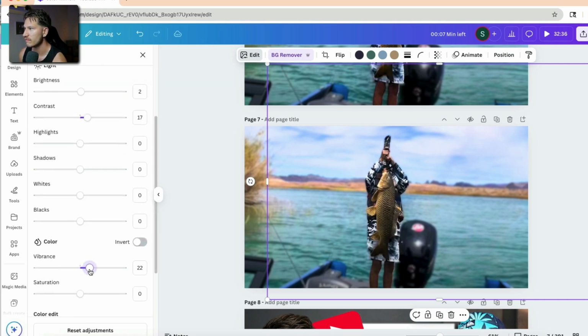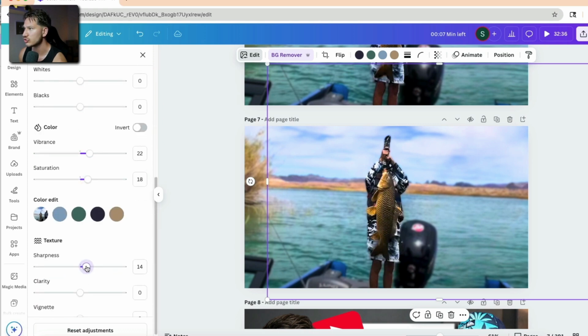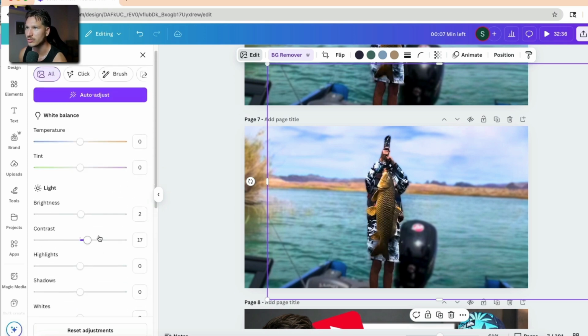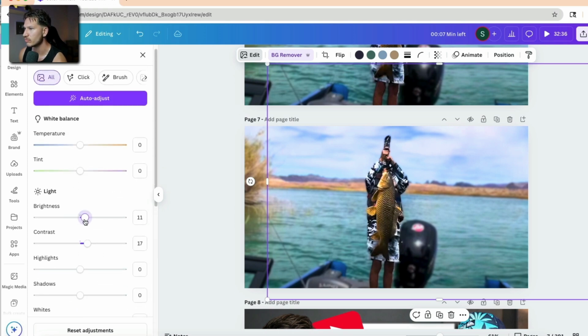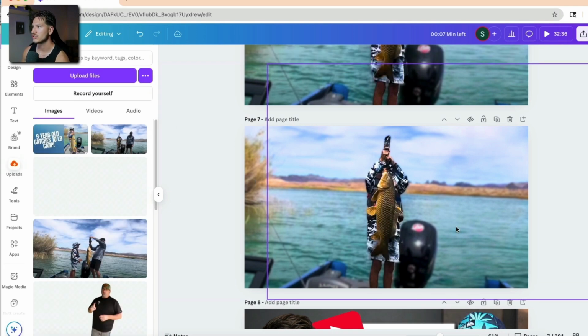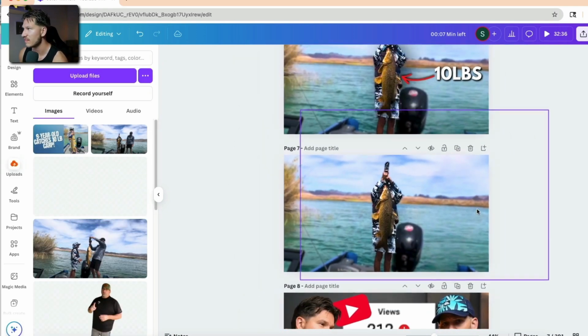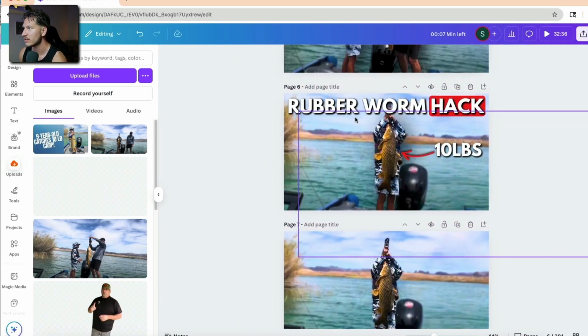Contrast, vibrance, saturation, right? Sharpness, that's going to help those scales pop. Awesome. And if I want a little bit more brightness, I can do that too. Just adjusting it. So something like that. All right, so now you have that. So we went from there to there now, okay?